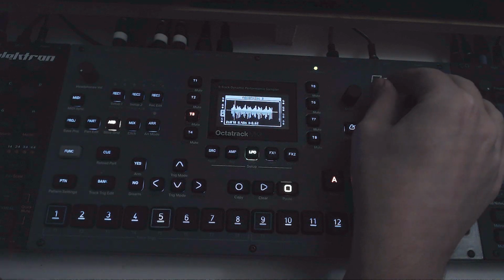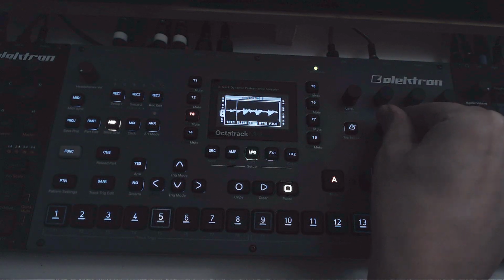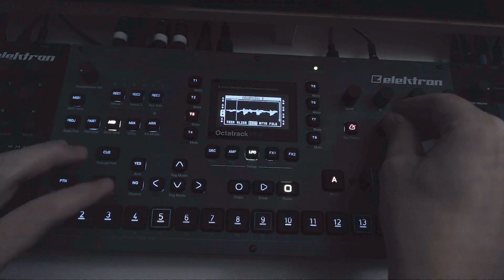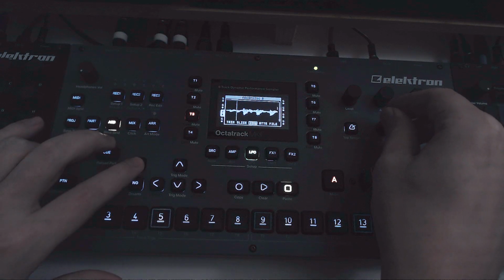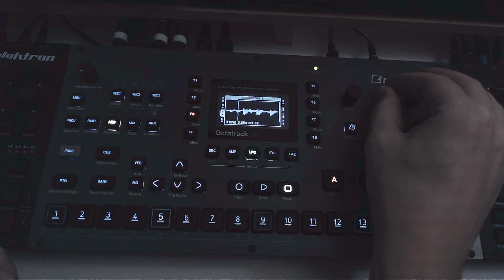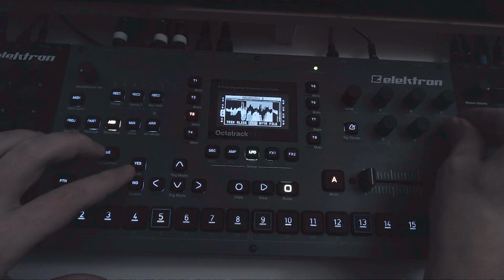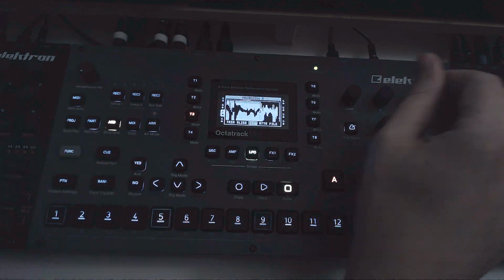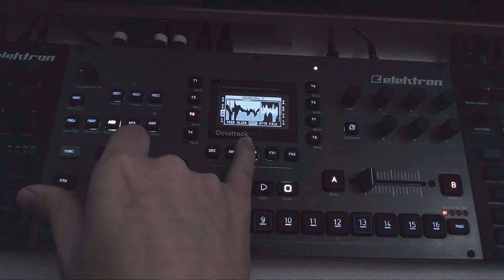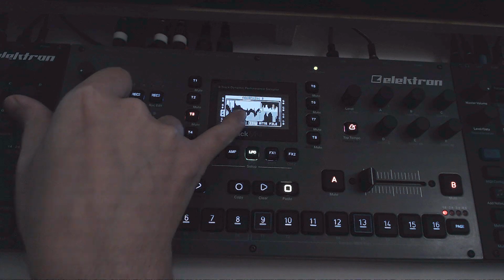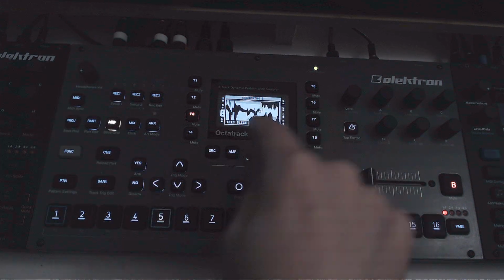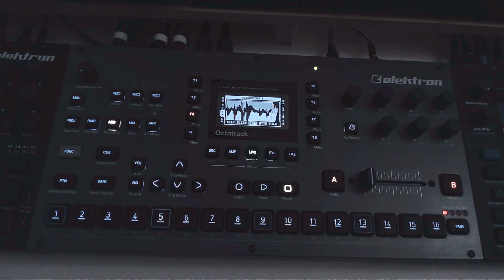So let's find the beginning of the sample by zooming in and audition with function yes. That's close enough. Now we're going to expand over to the end of the loop. Alright, now as you might have noticed, there's a little rectangle appearing on the locator. What this rectangle means is that there's a 0 cross. So it's a safe spot to make a cut. You won't have a click.